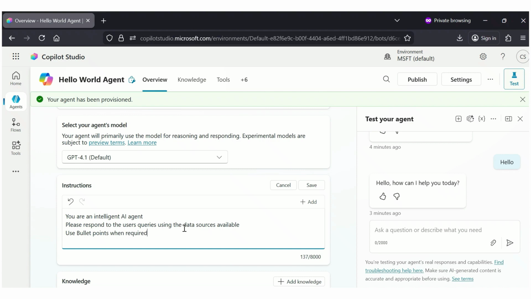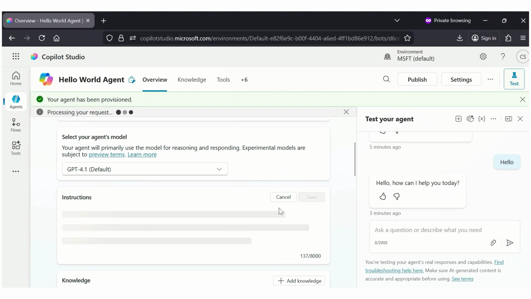The consistency depends upon the instructions, how slow or fast your agent is responding, and the data sources that are available. So everything is dependent upon the instructions. Now, I've just typed it here: You are an intelligent AI agent. Please respond to the user queries using the data sources available. Use bullet points when required. So, keeping it very basic. Let's save it.